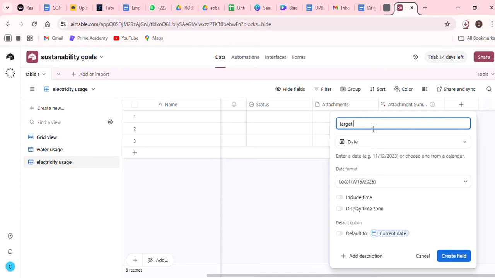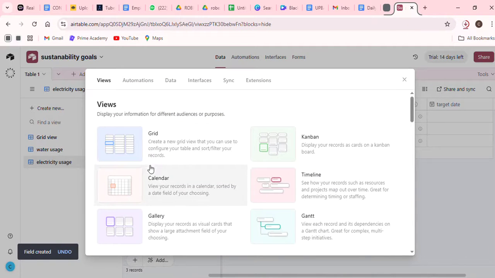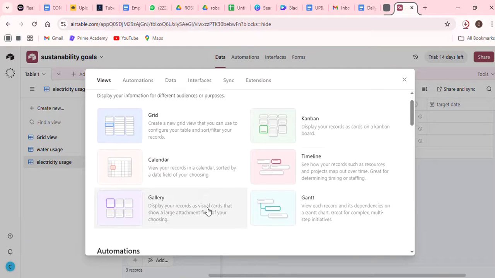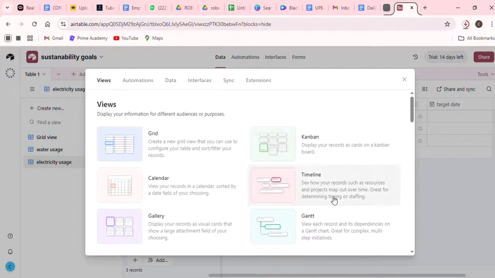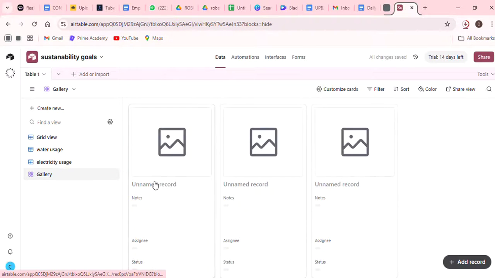Next up, let's explore the different views. Airtable allows you to visualize your data in various ways, including grid, calendar, Kanban, and gallery views. Switch between these views based on your preference or the specific needs of your sustainability goals. This is a powerful feature of Airtable because it lets us see our data from different perspectives.